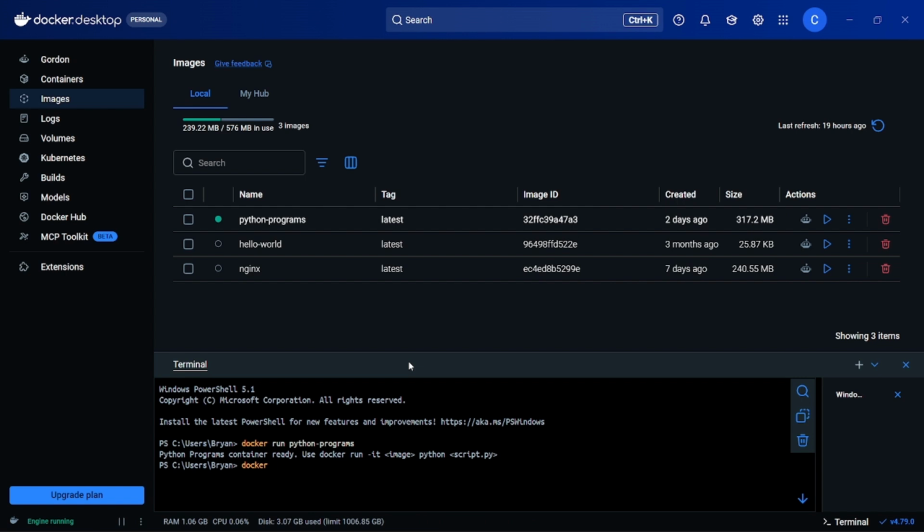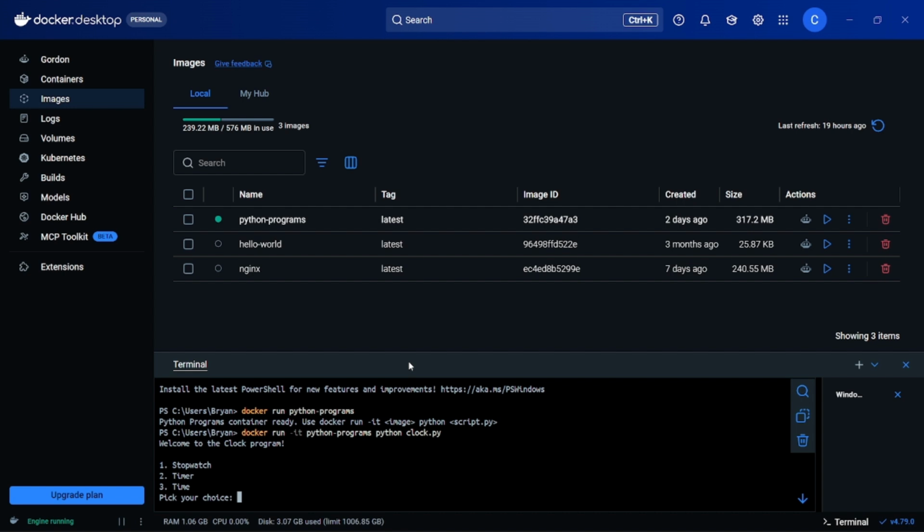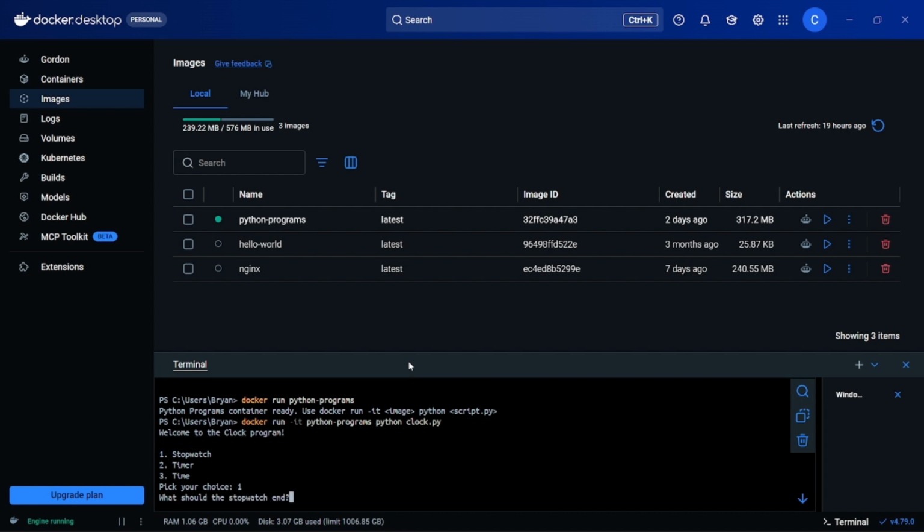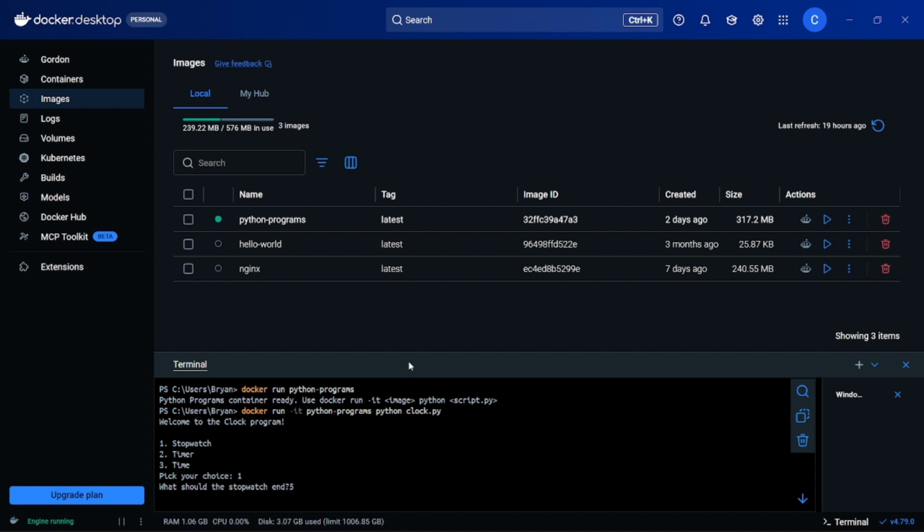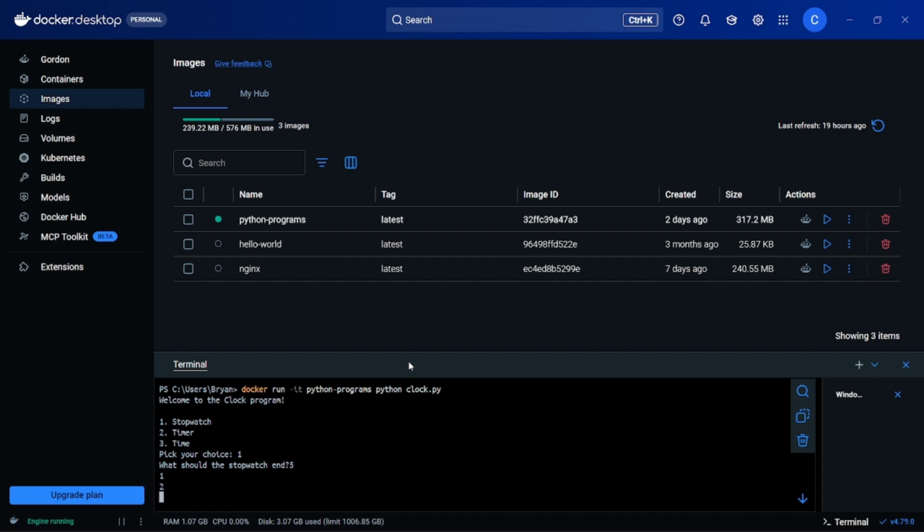Here's an example of using images. I created an image using my Python programs from GitHub. It's designed so that when I type a specific Python file that I have made, it runs the file without having to use code editors. All of the code runs from the terminal. This is only a tiny fraction of what Docker can do.